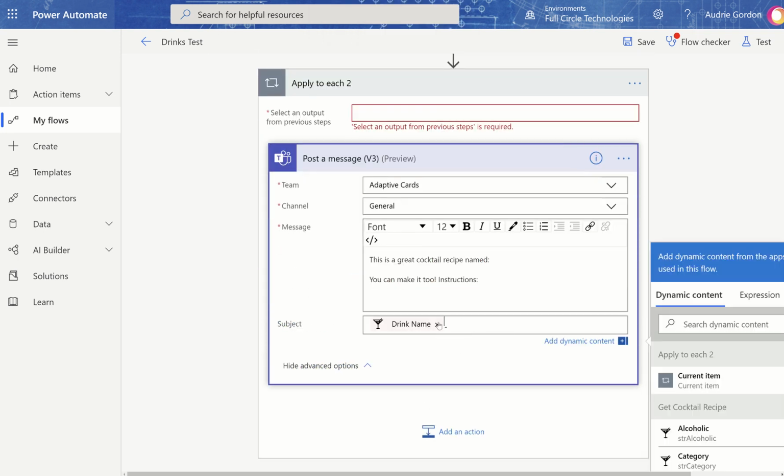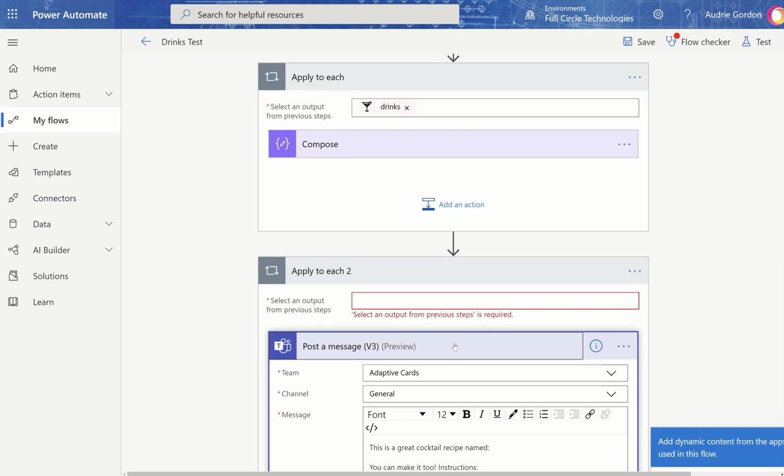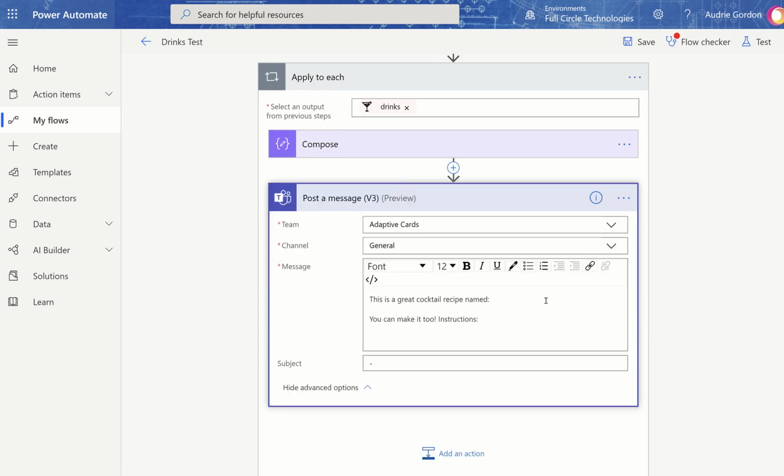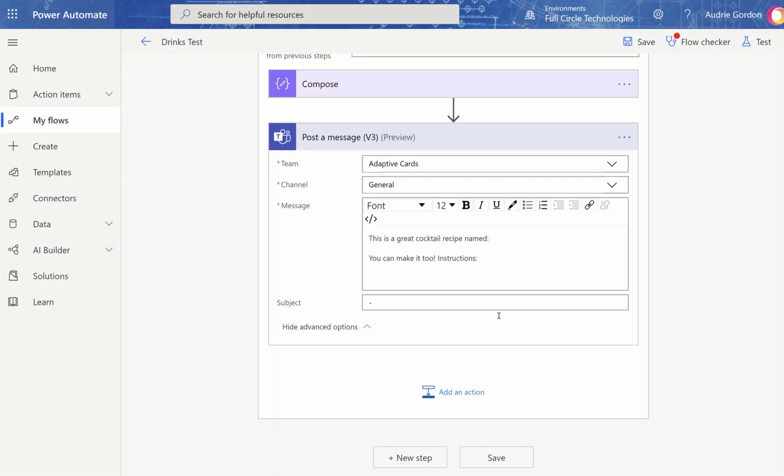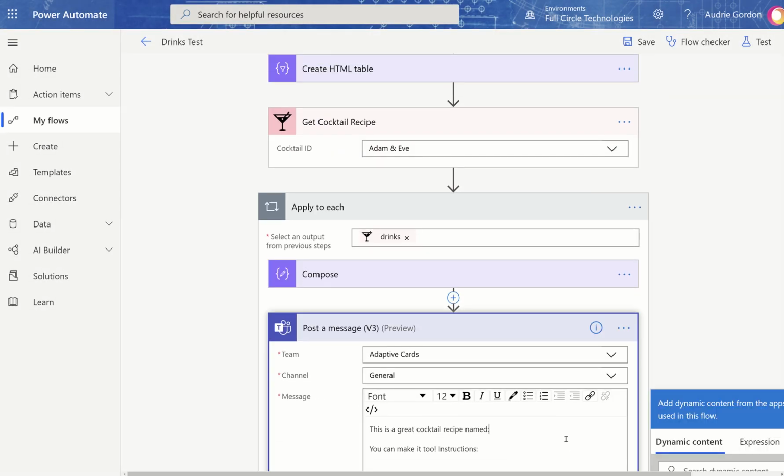We got stuff in here. All right, now we can move it up there. And then I can delete this second apply to each because there wasn't a need for two. And then I'll put those things back.